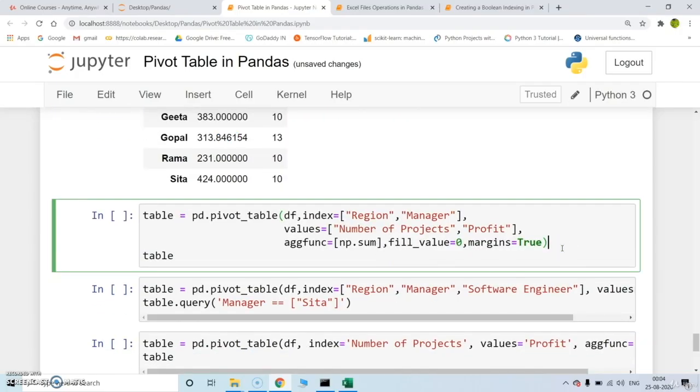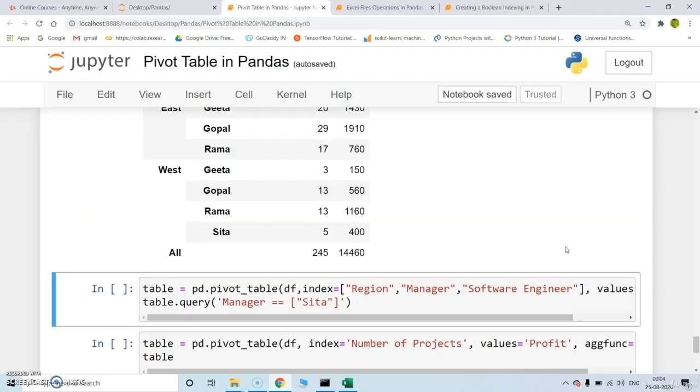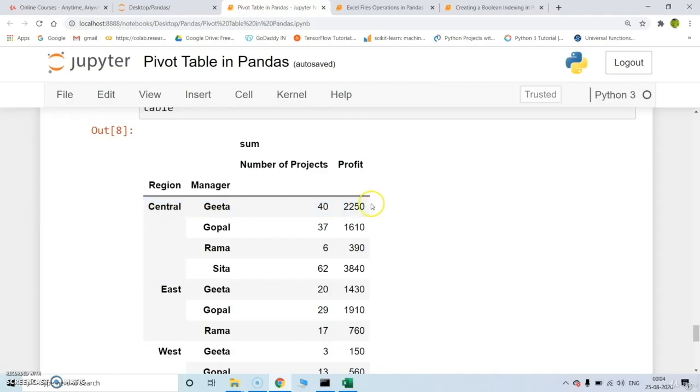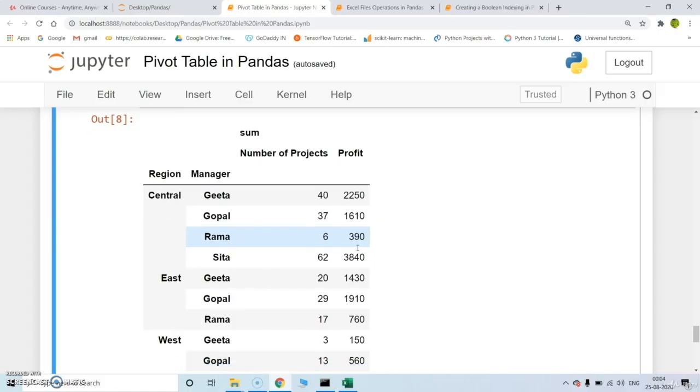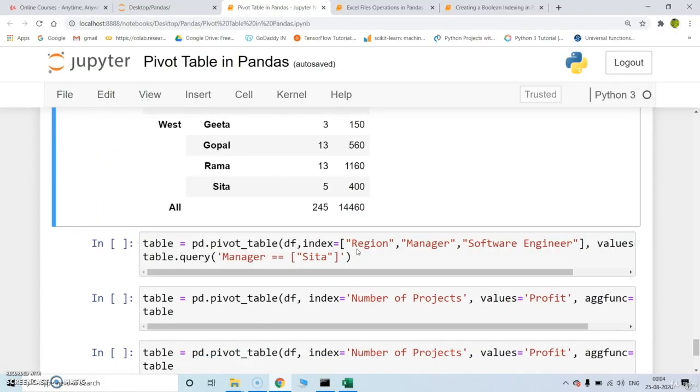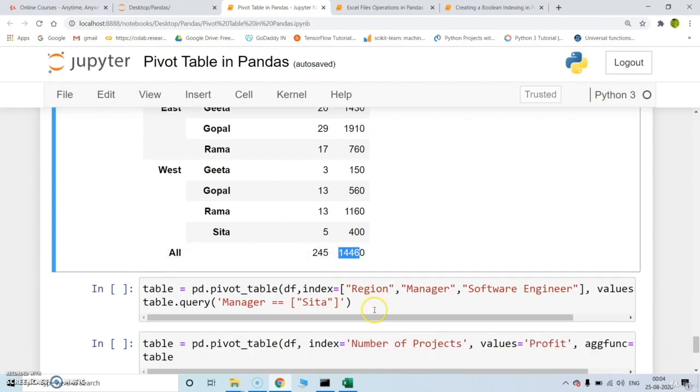Great. Now we are going to take the index as region and manager. The value is number of project and profit, and we are going to sum it. So when I sum it, you can see here the profit, the number of projects, and central and the manager. And we are also going to get the total at the end.